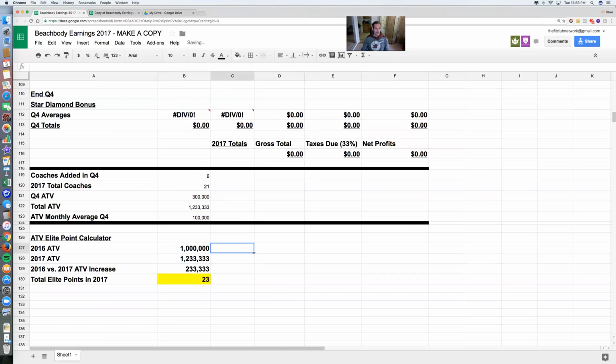Okay, so that's what I've added to the spreadsheet. I don't have time to go through and review the whole thing and make the whole video again. I just wanted to make sense out of that for people who are just sort of picking this thing up for the first time, taking a look at it. Just added some stuff to make it easier for you to track ATV points for elite.